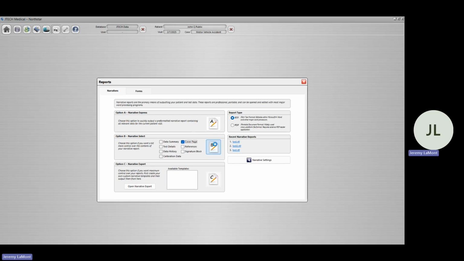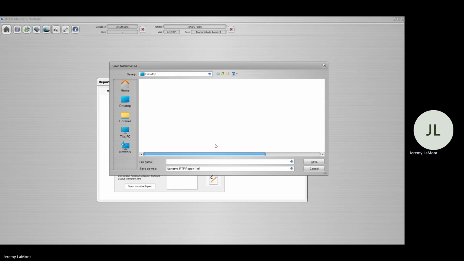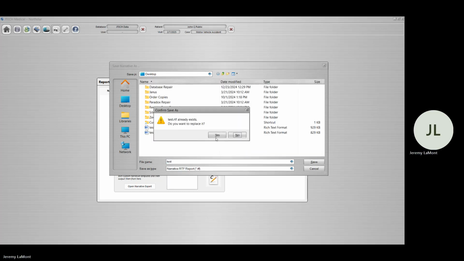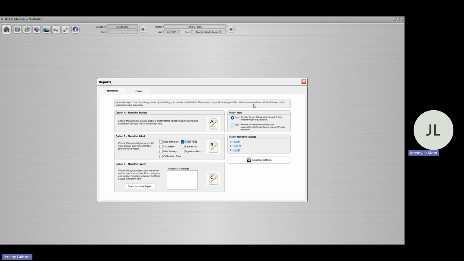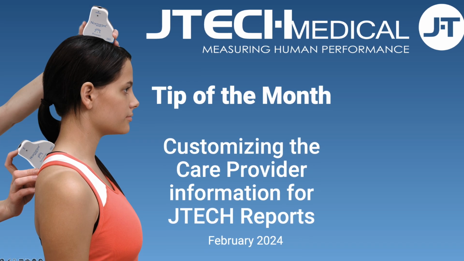I'm going to do a report that is only a cover page. And it will open up in your best available word processor, and it will show you the cover information that you've just created. And that is our tip for today.